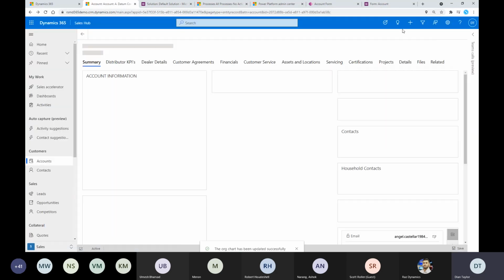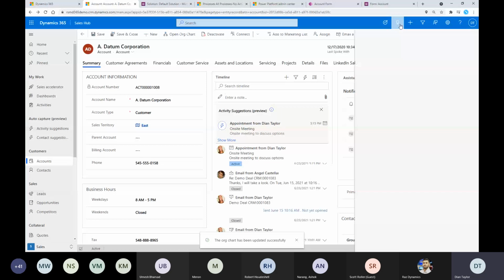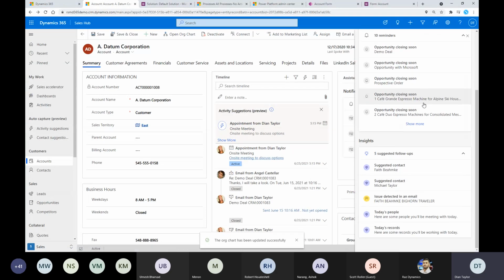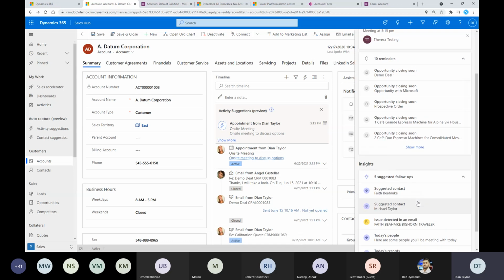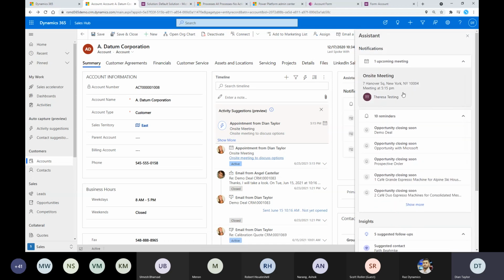I'm going to go back here. You can click on this. This is that assistant, right? That shows you all of that information, right? It's even reading some of my emails, which is kind of cool. And it's informing me of an upcoming meeting as well. So that's, I think, also a really, really cool feature as well.